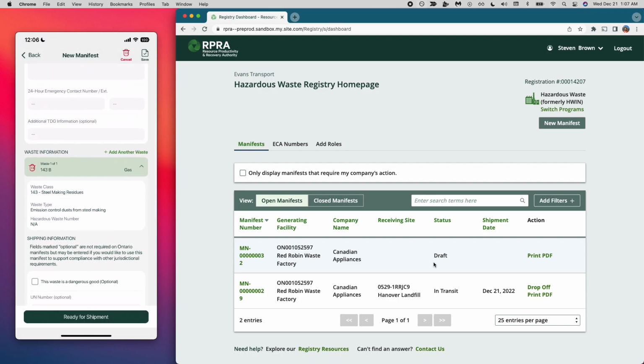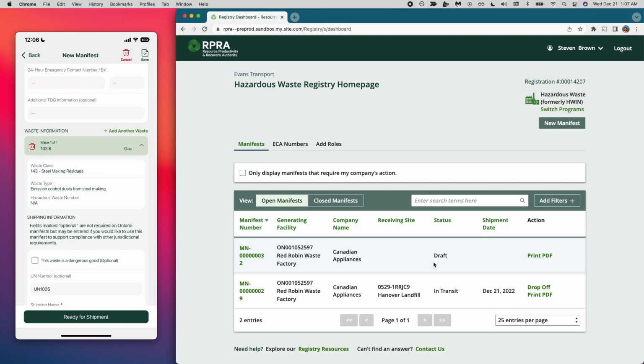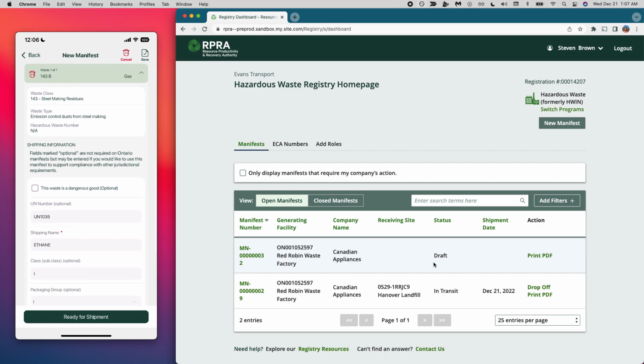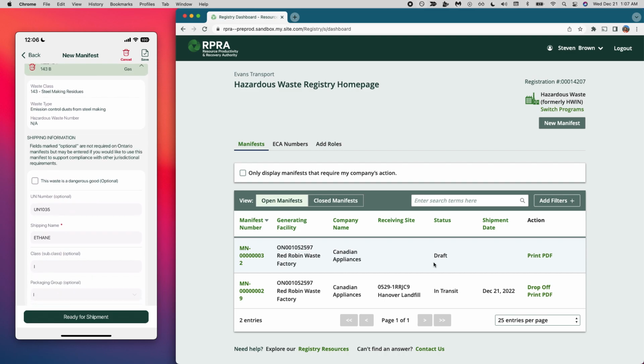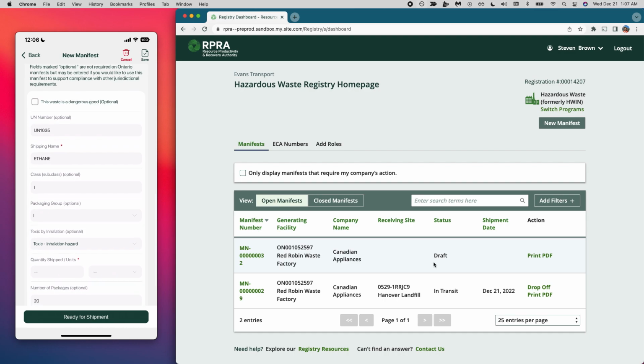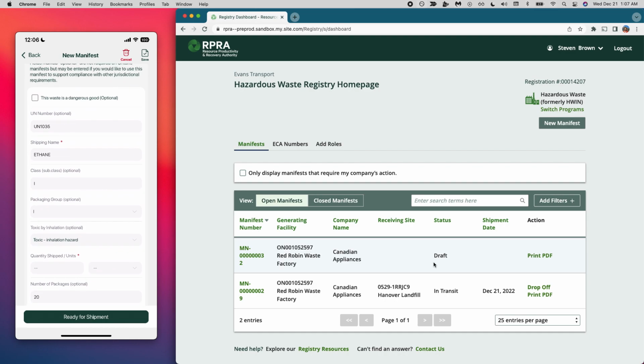So now you can see that particular waste, all of the information has been added below this waste information section here. So I can review some details about the waste class, the waste type, the hazardous waste number. And then I'm brought to a section where I can input details for the shipping information. Now you will note that some of the information here has already been pre-filled. The generator for this particular facility, for this particular waste stream, has already added in certain fields associated with this waste stream, which ultimately is going to save quite a lot of time when you come through to manifesting.